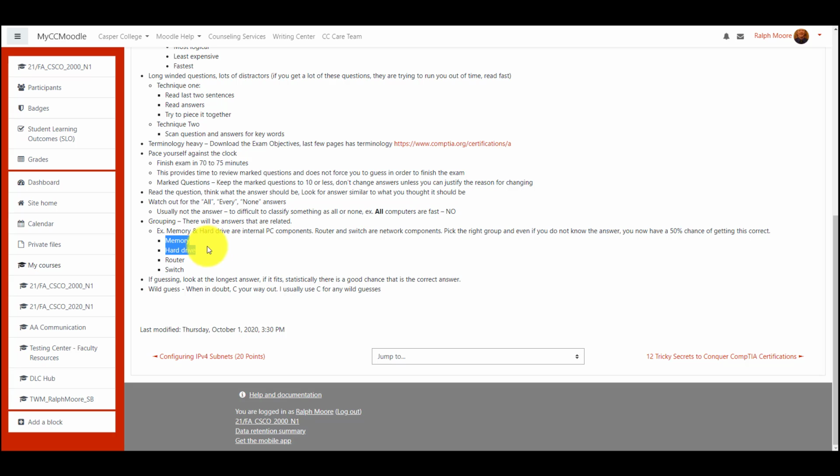So if the computer won't boot up, you should know router and switch have nothing to do with that, because these are the network component groups. So it has to be the memory and hard drive. So even if you don't know which one for sure it is, if you pick the right group, then you improve your chances to 50% of getting it right.